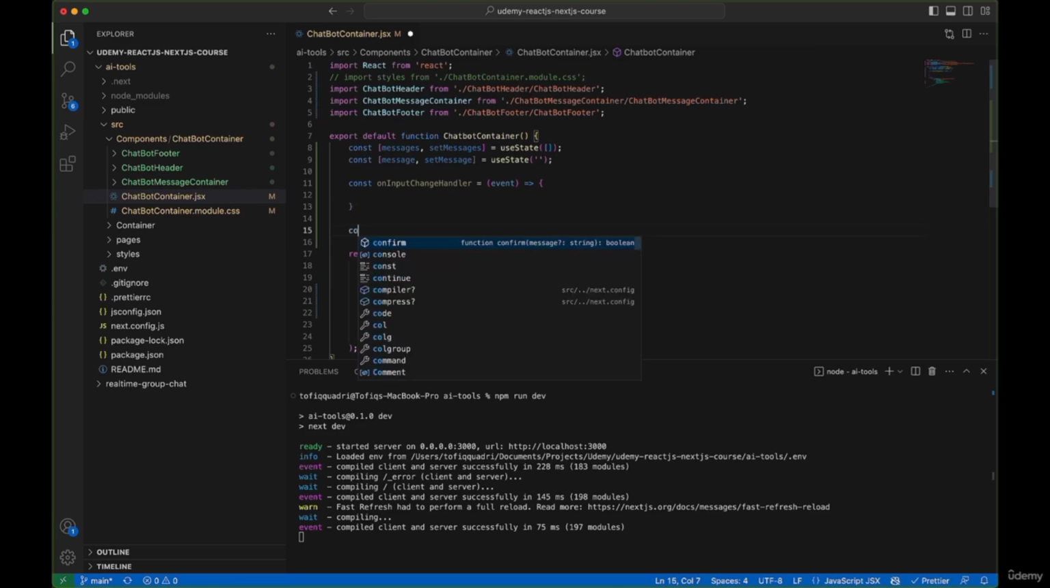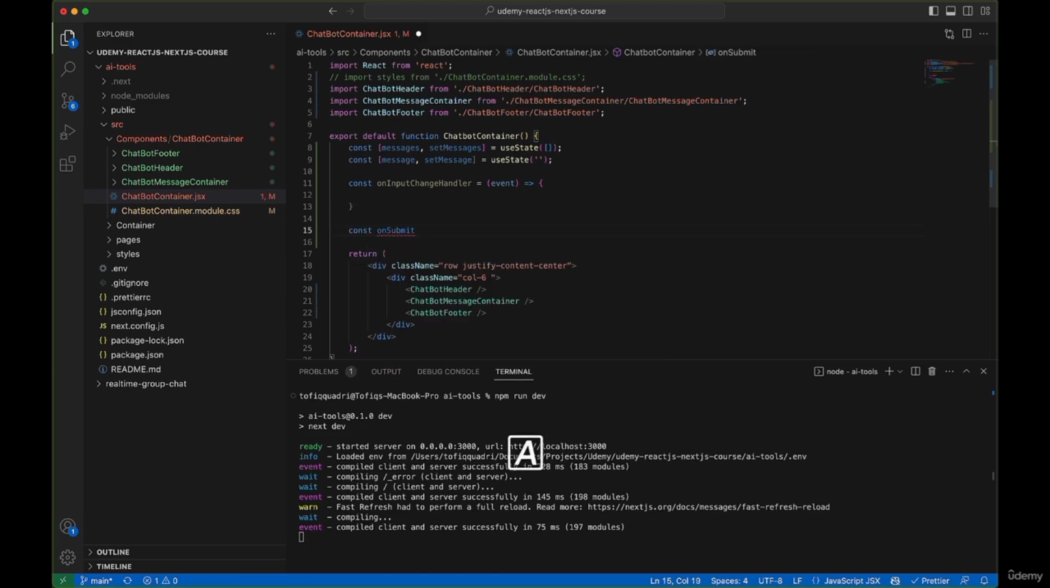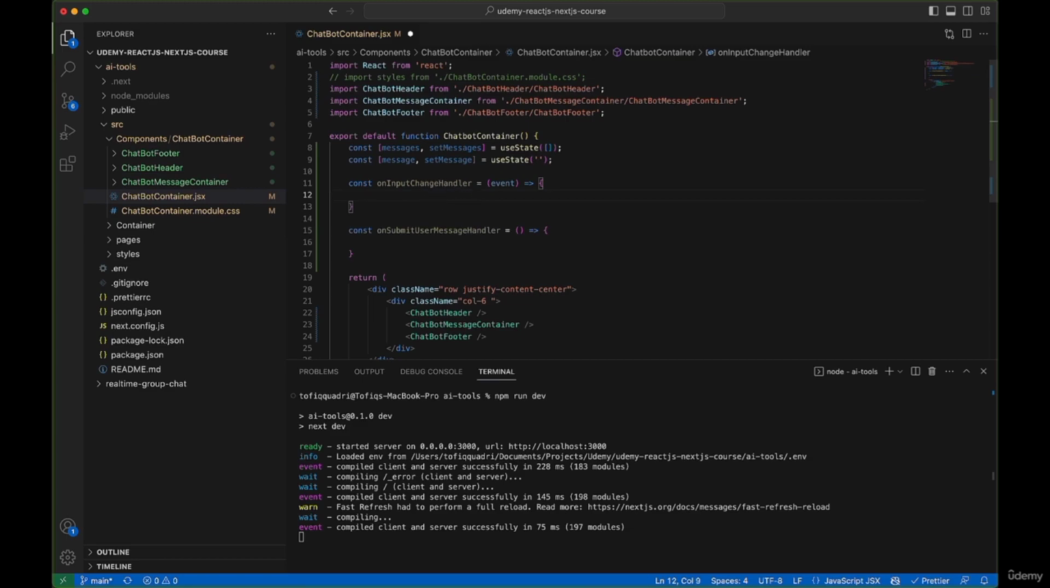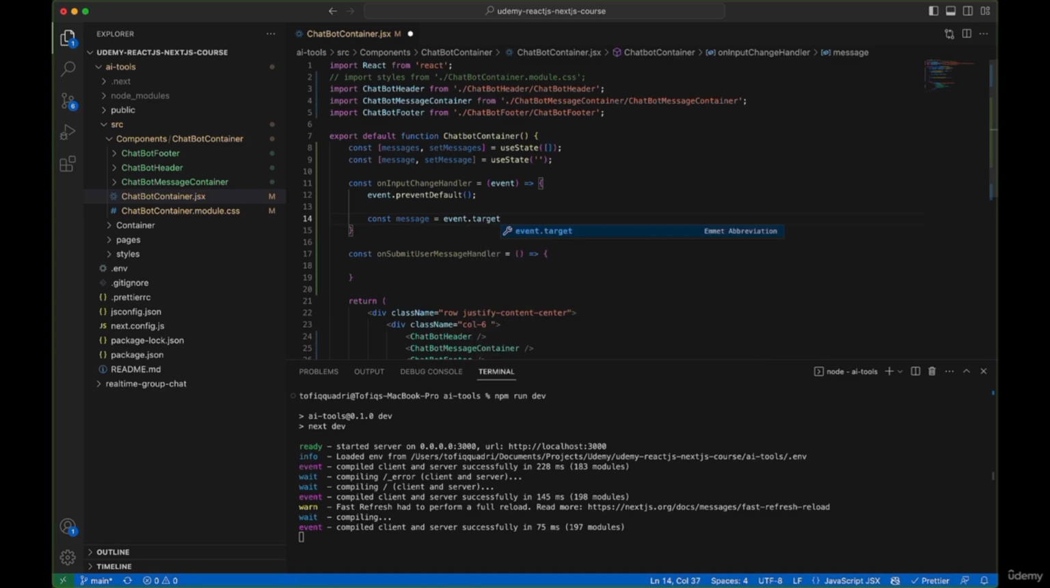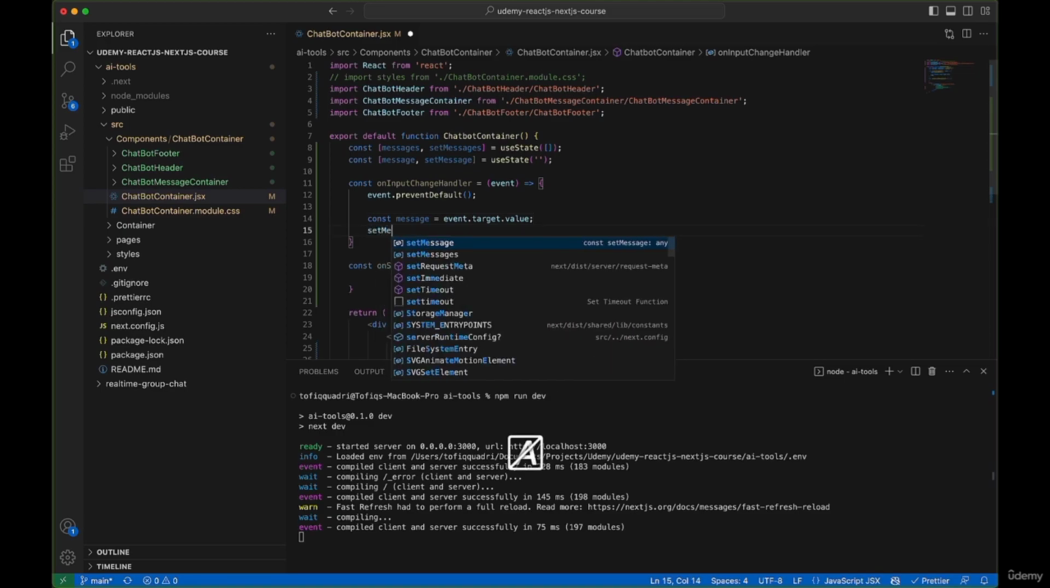Also there will be another method, so let's do that as well. Inside our on input change handler, we will first of all write event.preventDefault. It is not necessary, but it's a good practice to use this. We'll be writing const message equals to, and we'll take the target value. Once you're done with this, use setMessage in order to set this message.